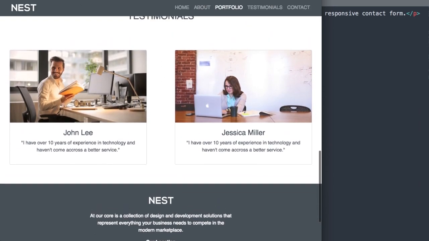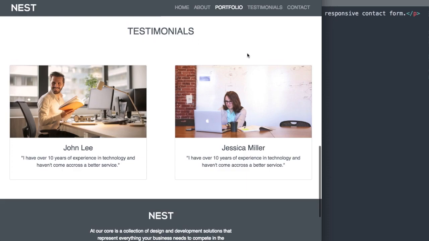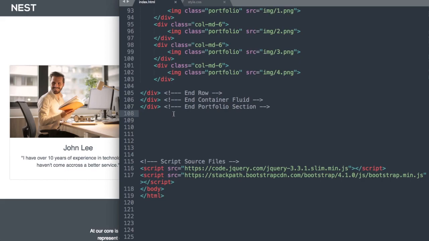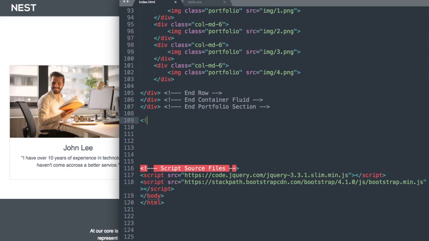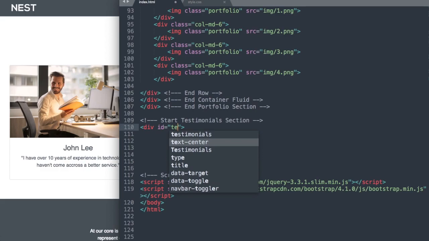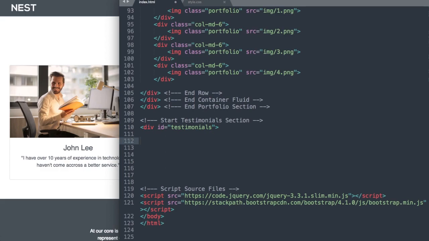Okay, so let's go ahead and drop down to the testimonials section next. Similar to what we did above, we'll want to create a new ID for the testimonials section along with our comment. So we'll say start testimonials section, and then div ID testimonials, and then we can close out the div, and I'm going to leave a comment here saying this is the end of the testimonials section.